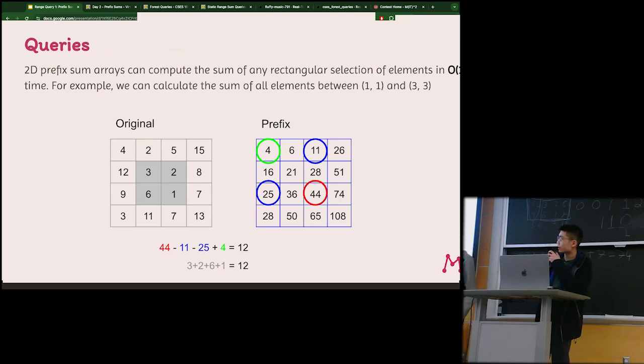Yeah, so then you get only 4 values and then afterwards. So, yeah.